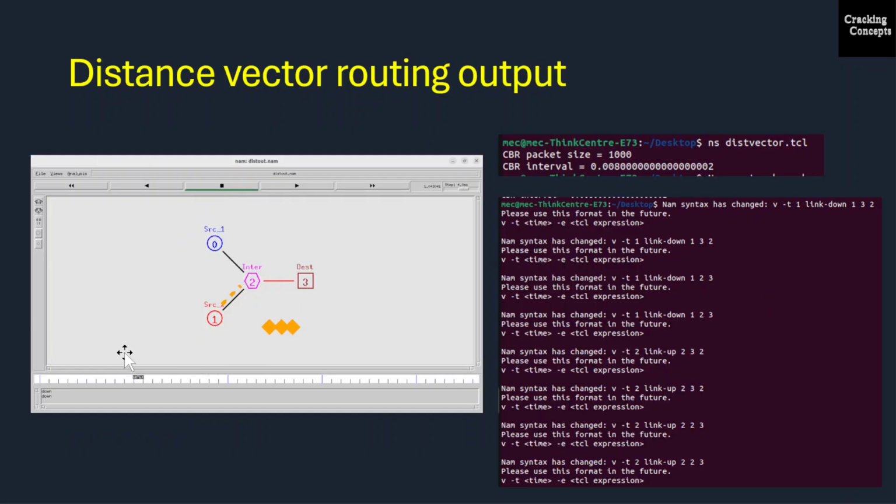Now this is the sample screenshot of the output. You can see that the link here is red colored, which means it's down. So since it's down, all the packets that were passing through it are dropped. This is the output.